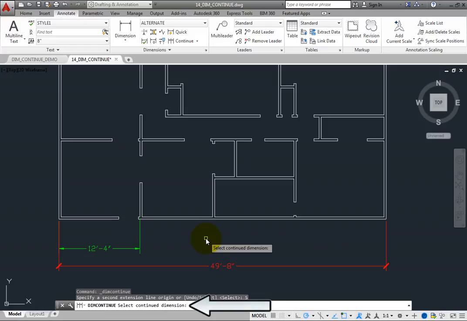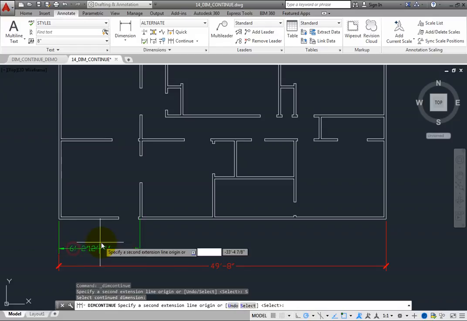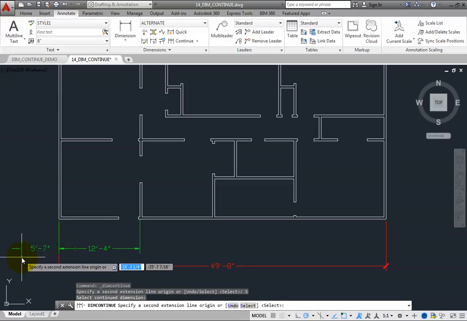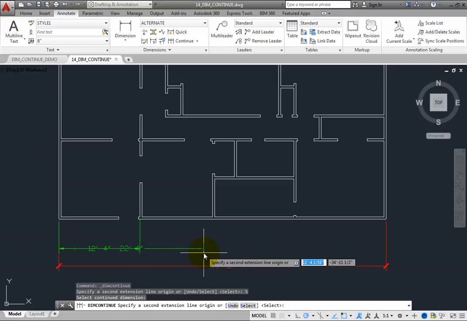The program then prompts you to select a continued dimension. Click to select the dimension you want to use. Be careful to select the end of the dimension you want to measure from. For example, if you click the left side of the 12-foot 4-inch dimension, the program will use that end of the dimension as the new continue point.